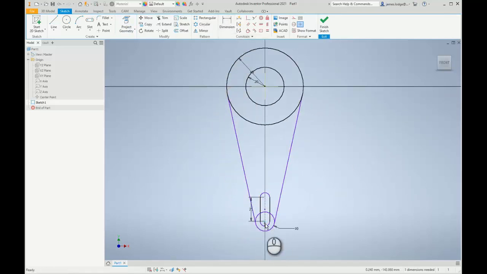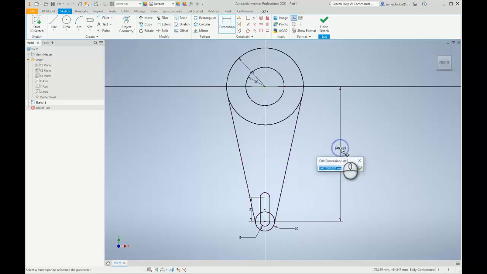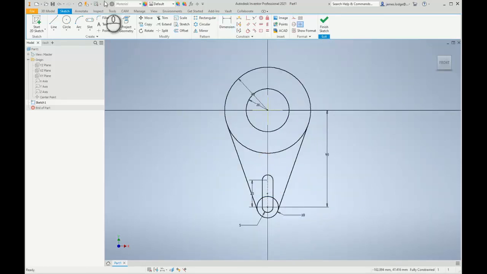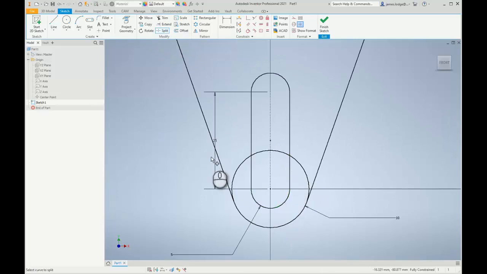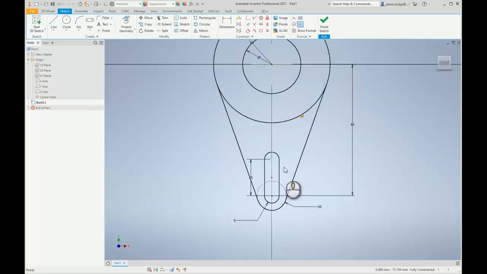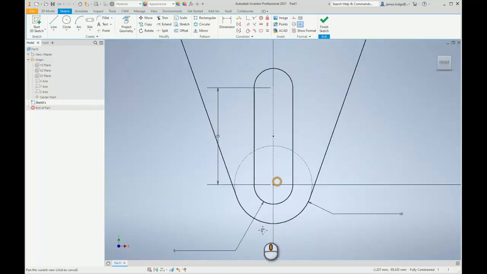Just make sure I know what dimensions I've got there. Because I don't really like trimming geometry, I'm going to use the split command. Split command's been used in a couple of the tips and tricks sessions before, so I'm just going to split it here and here. And it allows me to select my geometry, turn it into construction lines, so I can keep the geometry, but only show the geometry that I require.